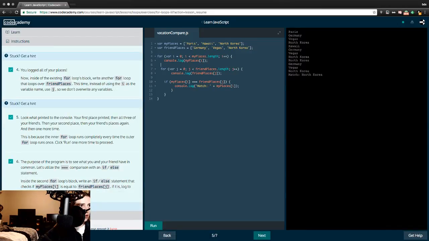4, you logged all of your places. Now inside of your existing for loop, write another for loop that loops over the friends places this time. Instead of using i as the variable, use j so we don't overwrite anything. And that's where this guy is coming into play.